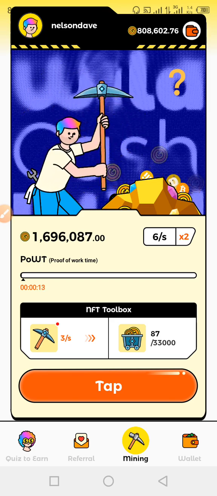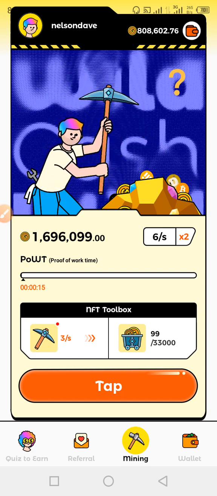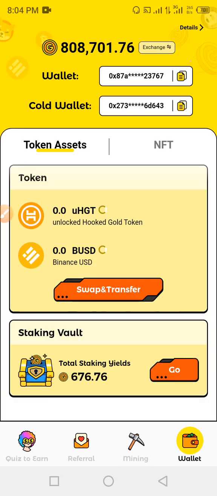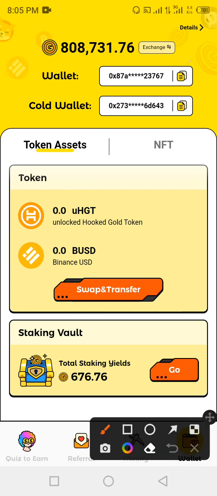Alright, so once you have accumulated your coins, you can click on wallet, and once you have a minimum of 800,000, you can swap it. First of all, you exchange it or convert it to UHGT here. Then you click on swap and transfer. Then it will go into your Binance account. Okay.